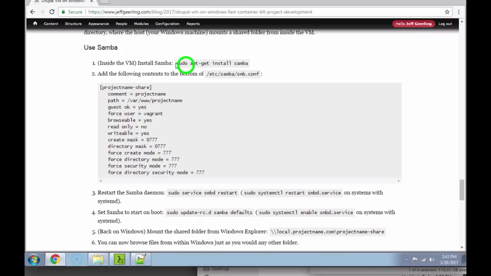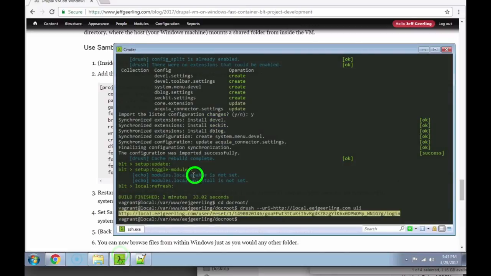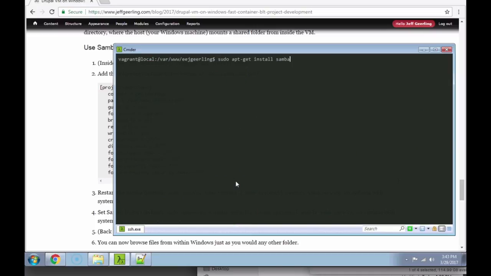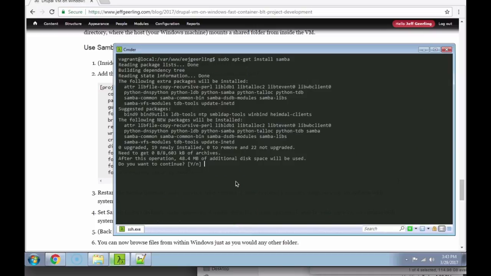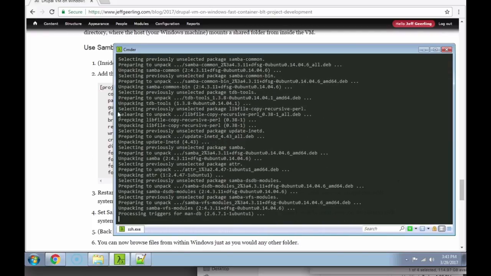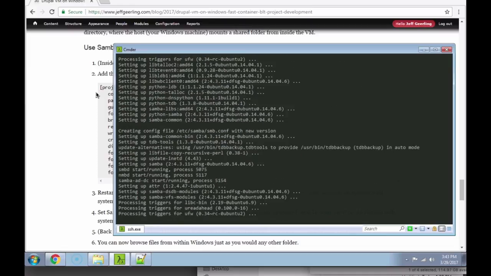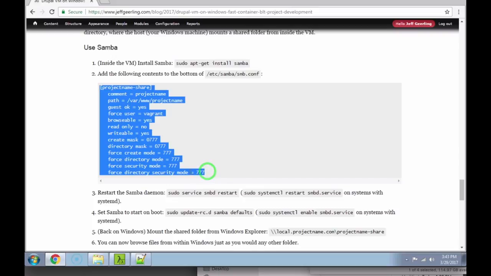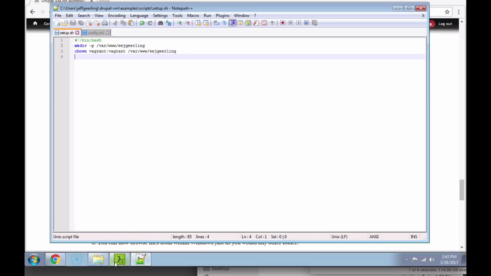So the first thing is you need to install Samba inside of Ubuntu. So I'm going to copy that command, and I'll just go back to my project root because it's my home base. So I'm going to install Samba first. It's going to ask for confirmation. I'll say yes. So it's going to install that, and then I need to set up a share. And I'm going to share my project folder from the VM to my Windows computer. So I'm going to copy this out, and I'm going to remember to change project name to my project's name. So I'm going to copy that, and whoops, not in there.